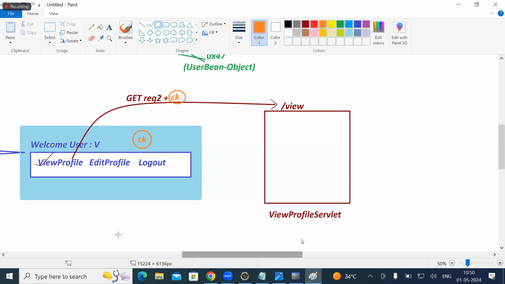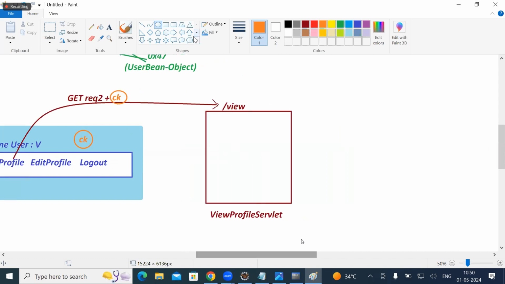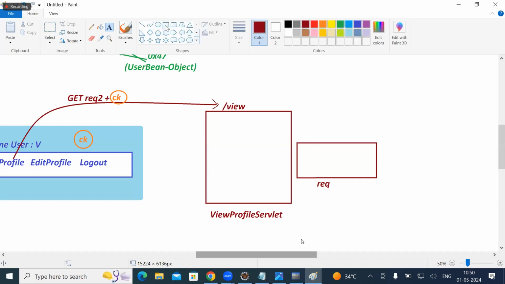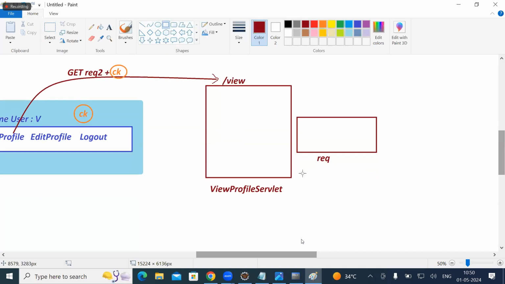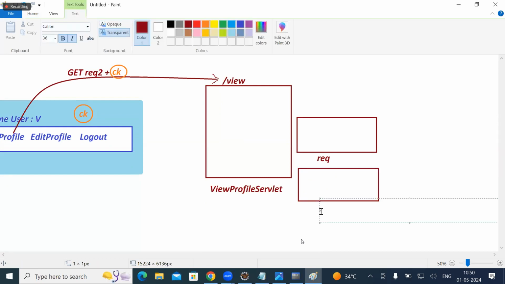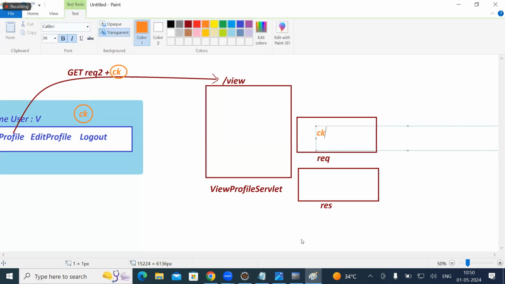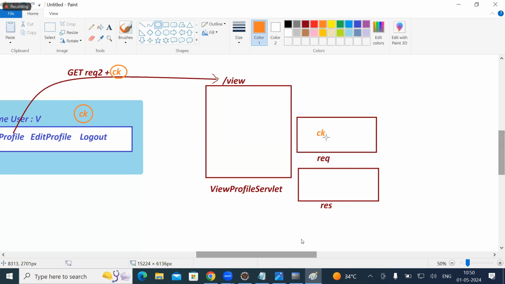When it is added to the request and comes, the cookie will be available in the request object. How is the cookie available? In the form of a stream. Cookie is available in the form of stream.